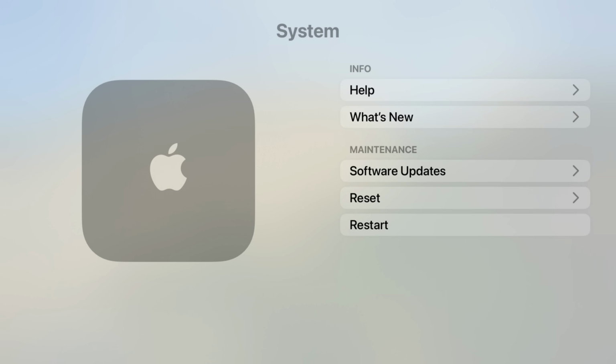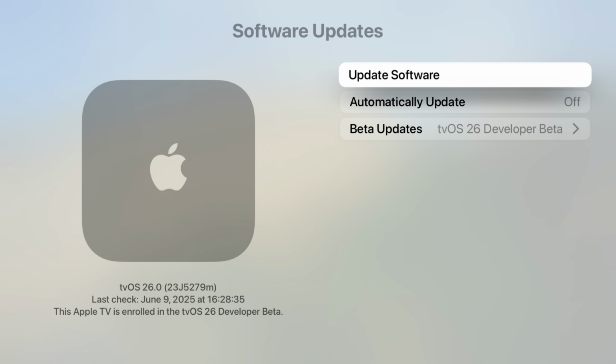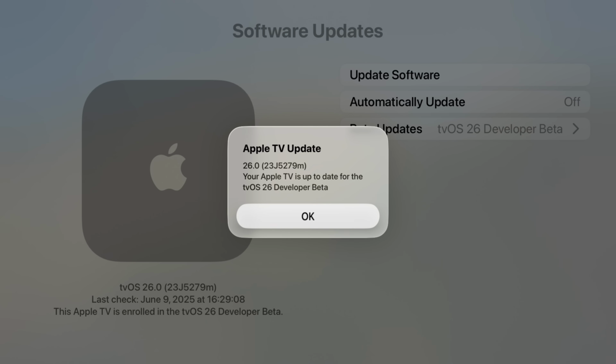My device has been updated, and I'll show you one of the first new things that has been added right here. You can see tvOS 26.0 with the build number 23J5279M, and if I go to where it says software update, look at this. Before, this never used to have any information, but now it tells you that your Apple TV is up to date, the build number, and that your Apple TV is up to date for the tvOS 26 developer beta.